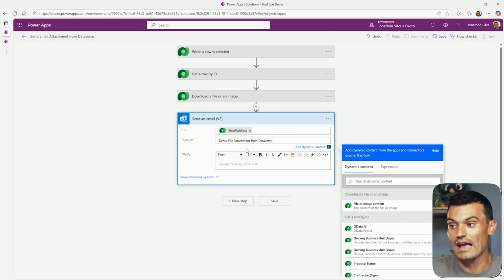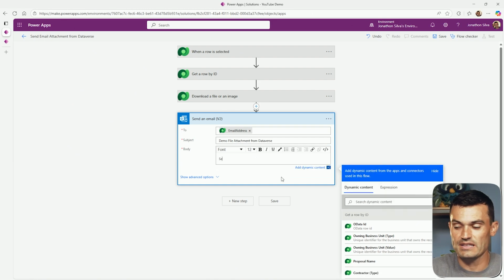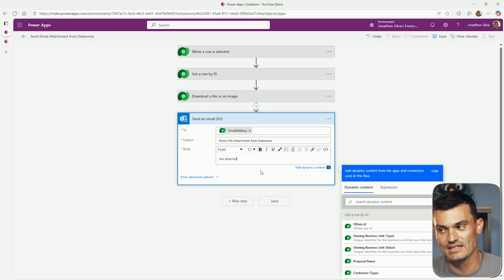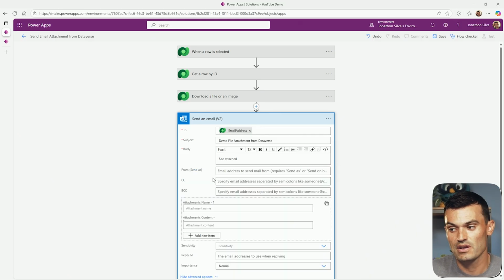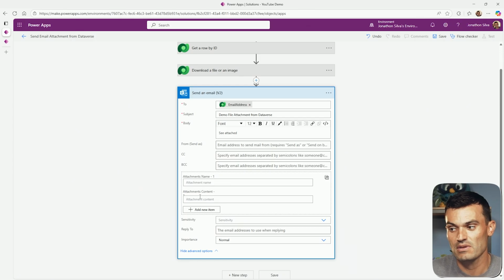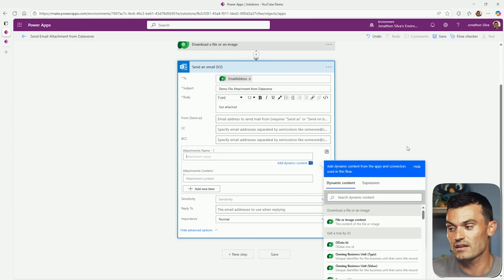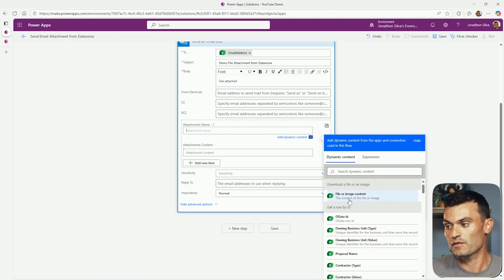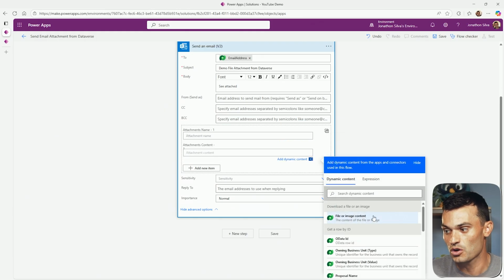So now I have that. And then in the body, I'll simply say see attached. For me to send an attachment with this action, send an email, that's going to be here, show advanced options, and it's right here, attachment name and attachment content. Well, if I select attachment name, I can say, oh, download a file or image. There's the dynamic content from there. Let's go ahead and use that. But it's only giving me the file or image content. Okay, well, that fits right here in the attachment's content. So let's put that there.